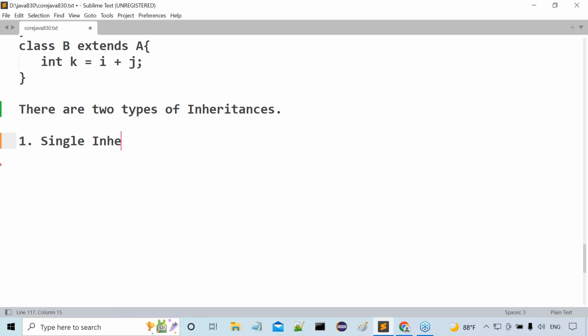What are the two types of inheritances actually? First one is single inheritance. Second one is what? Multiple inheritance. Names are very simple. First one is what? Single inheritance. Second one is what? Multiple inheritance. Up to now clear? How many types of inheritance are available? Two types. Single, multiple. Okay, fine.